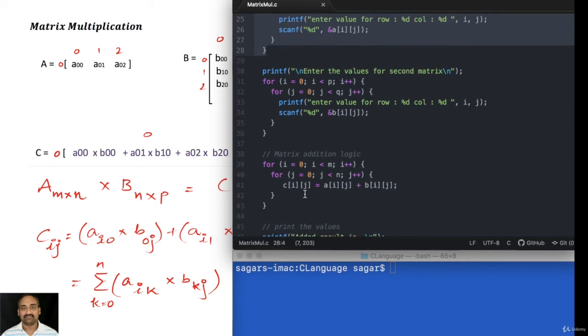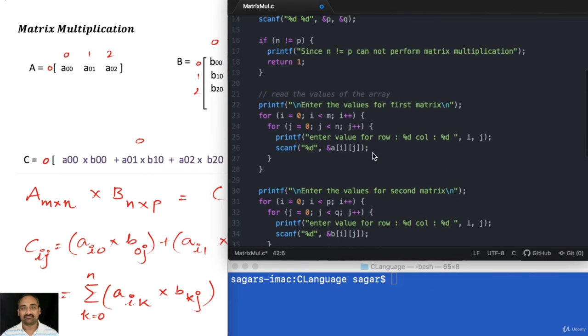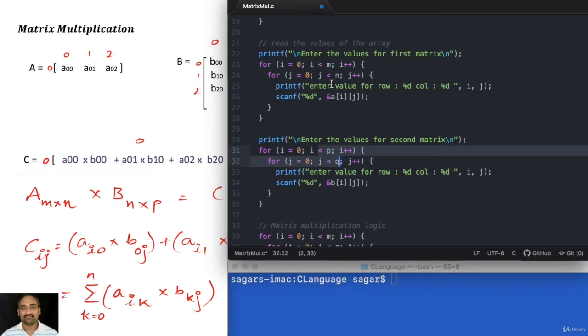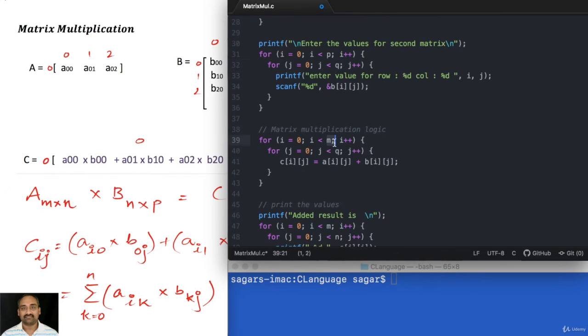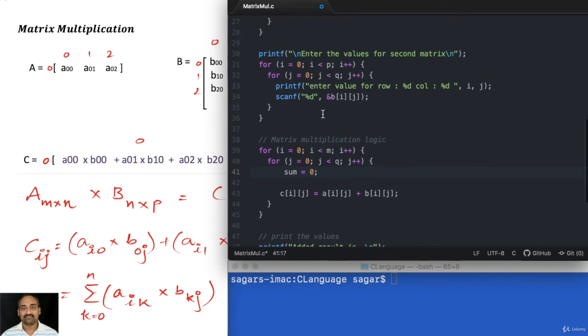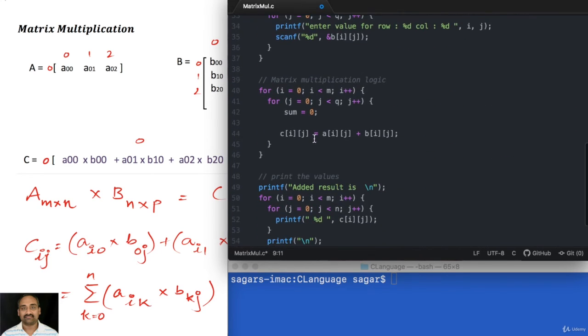Now what we need to do is matrix multiplication logic. Now given that the first matrix is of size m by n and the second matrix is of size p by q, the resultant matrix will be of size m by q. So here the for loop will be m by q. This is fine. Now here each term Cij is the summation of the product of all the terms, that is Aik times Bkj. So for this I will just take a variable called sum. I'll declare a variable here, say int sum, and I will initialize it to 0.